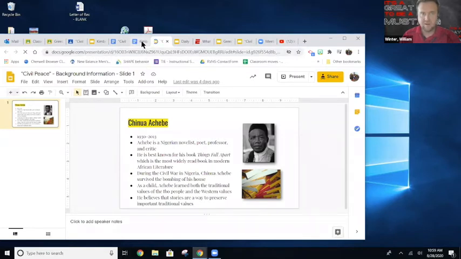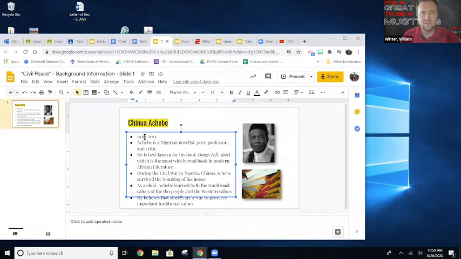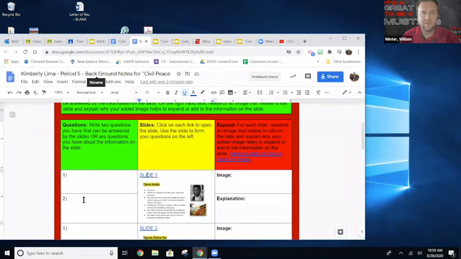On the left-hand side, we're creating questions that are answered by this slide, or questions that we have about this slide. So one question that we can easily make, see right here where it has when he was alive, 1930 to 2013. I could put in a question over here that is answered by the slide: When was Achebe alive? Okay, and that's definitely answered by the slide.